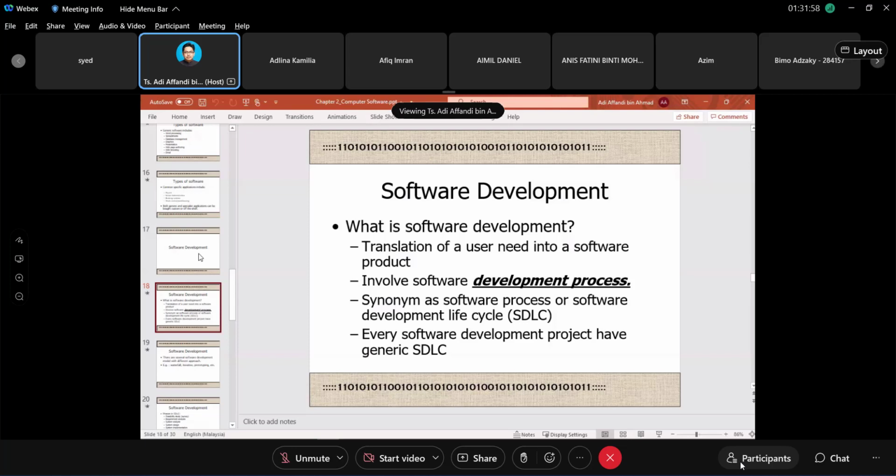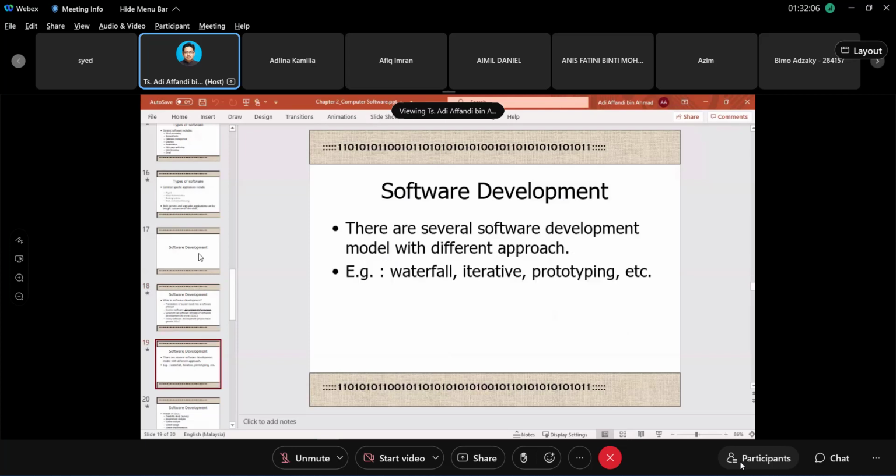So every software development project must have a generic SDLC. So we are using generic. Later we also have a lot of other software development methods or methodologies, such as waterfall, iterative, prototype, and so on. It depends on the duration that has been allocated to us to develop. If you want it fast, then maybe you will use rapid application development, RAD. If you want a step-by-step process, then you go for waterfall.